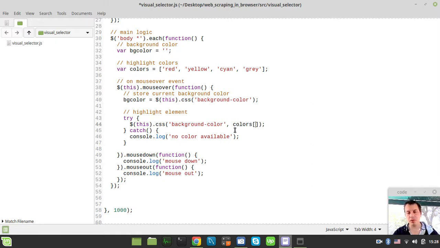So we'll be using the number of child elements as the index in this colors array here. So let's just say this.children.length. If this is a leaf node, it would have 0 children, so the index would be 0. Elements that have no children would be highlighted by red, elements having one child by yellow, by 2 by cyan, 3 by gray. So this is kind of it.